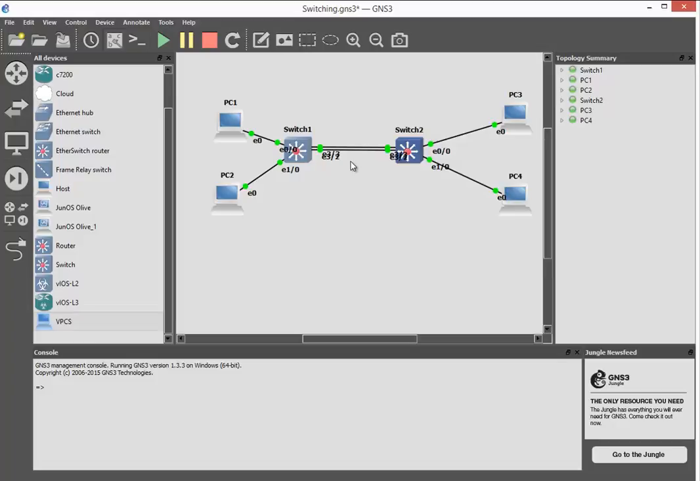Okay, in this lecture we learn how to use GNS3 IOU switches for practicing Ether channel, trunking, VLANs, and VTP. I hope this lecture helps you to improve your knowledge, and see you in the next lecture.